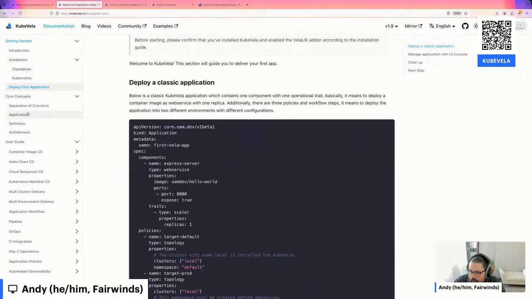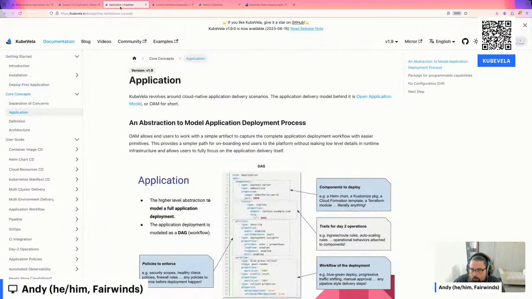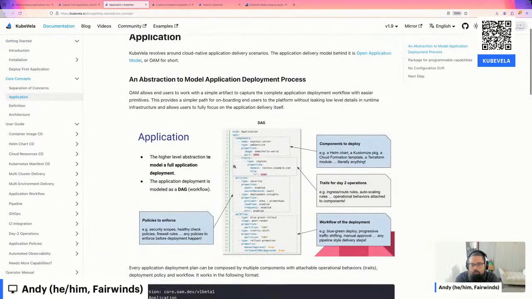So I think it would be good. We have a core concepts section here where we define what an application is. So what is a KubeVela application? Looks like it's an OAM or open application model application. Looks like, of course, we have a YAML spec for it, which I would expect. Higher level abstraction to make a full application deployment.